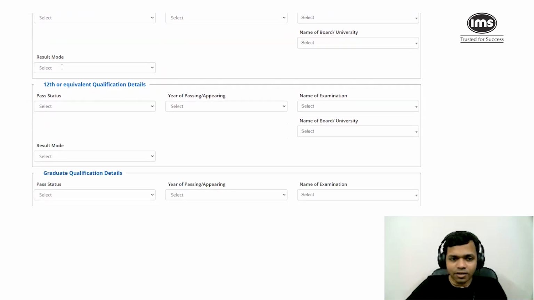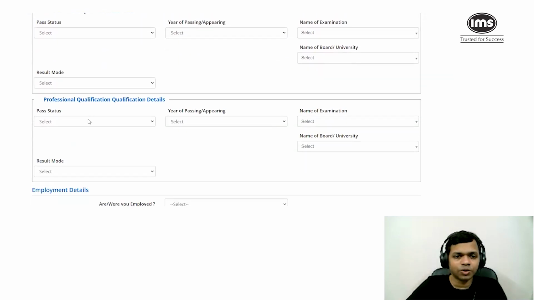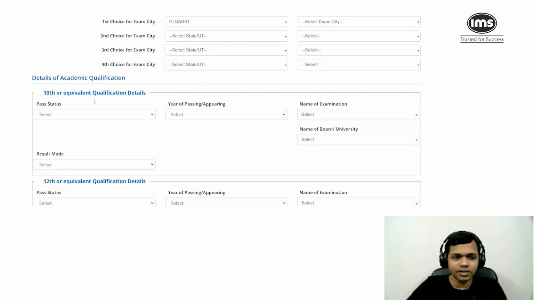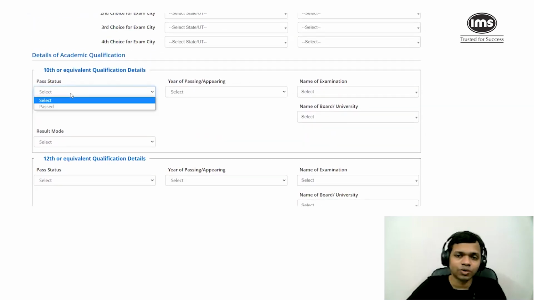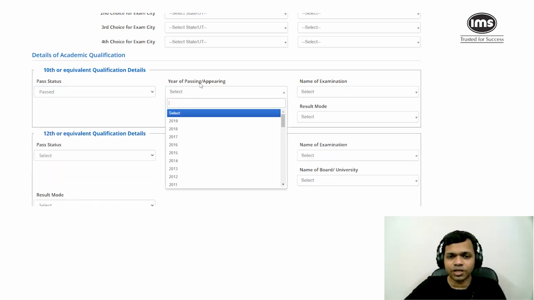We start with the 10th, 12th, and the graduate qualification, and postgraduate if that is applicable to you, if there is any professional qualification, and then the employment details. So let's start with SSC. Now here for IIFT, a good thing is that you get an option to enter your score in terms of GPA or the percentage, right? So that's a very good thing because there is always a confusion in terms of how to convert from GPA to percentage. So what you will select is of course passed, and then you will put the year of passing.